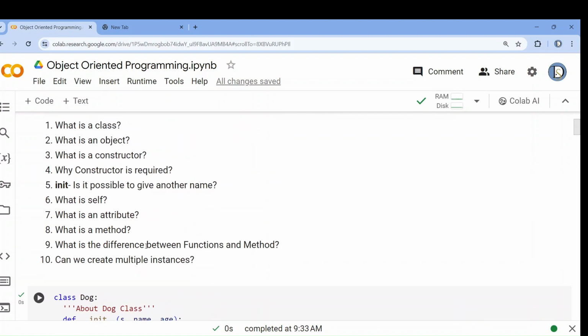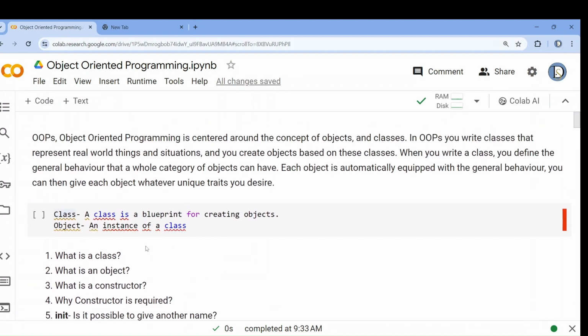Clear? So these are the basic questions, very basic questions that may be asked from OOPS.